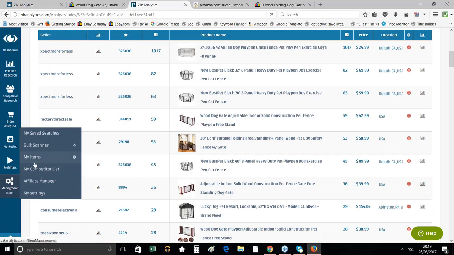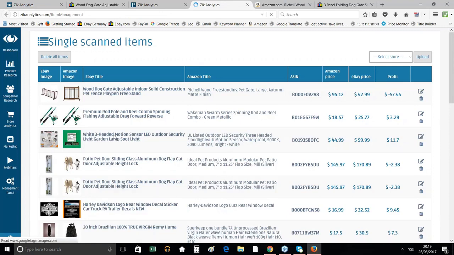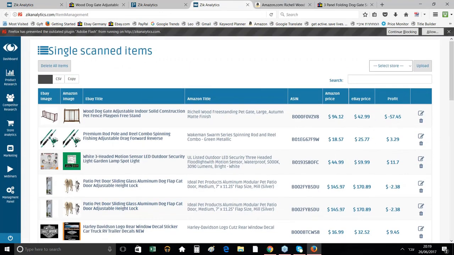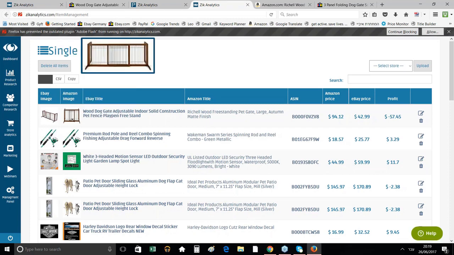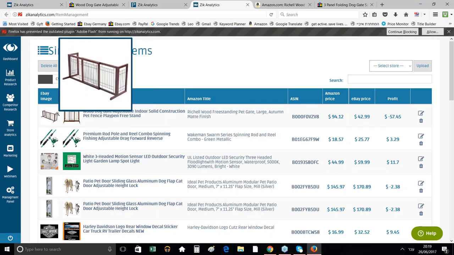So what is the management item? It's the list called My Items. You go here and open it, okay? And now inside My Items, you have the list of all the items you collected. eBay picture, Amazon picture. Why do you have an eBay and Amazon picture?